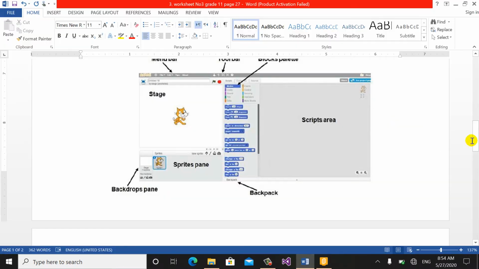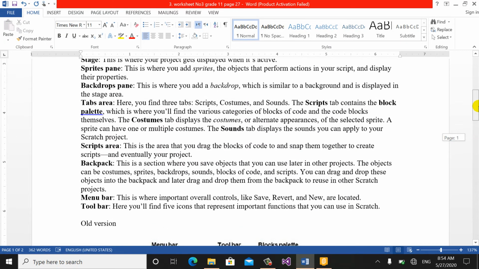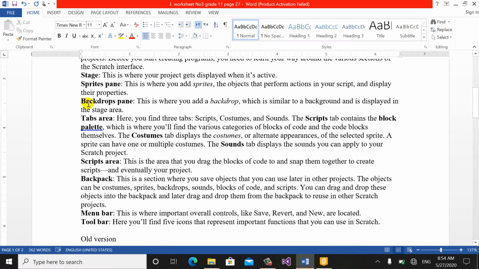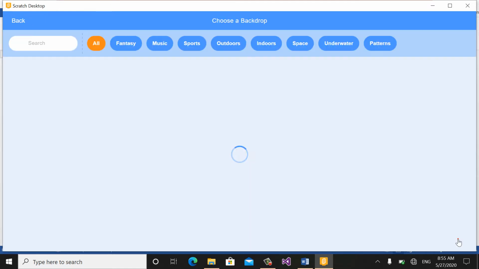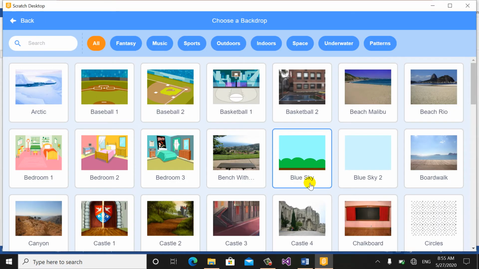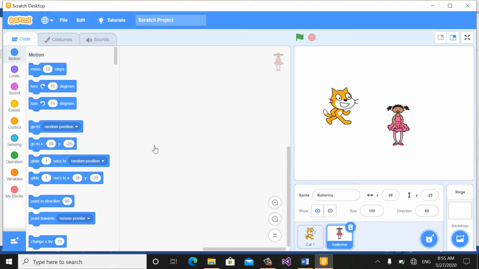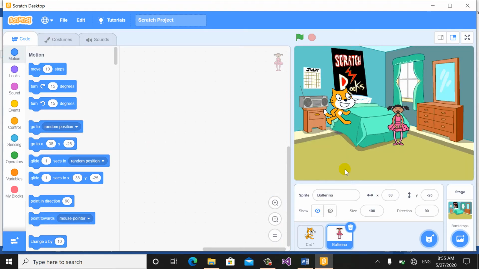Another thing that we should learn about is the backdrop pane. This is where you add a backdrop. It means those backgrounds that display in the stage area. For example, when you want to bring something in behind this, you can use the backdrops. Here we have this image. I can choose a background, and in version 2 you can see there are some differences. So when you use bedroom, we have a background.